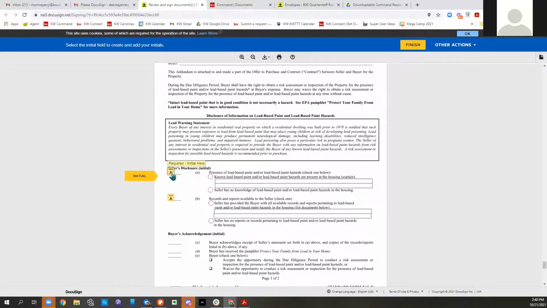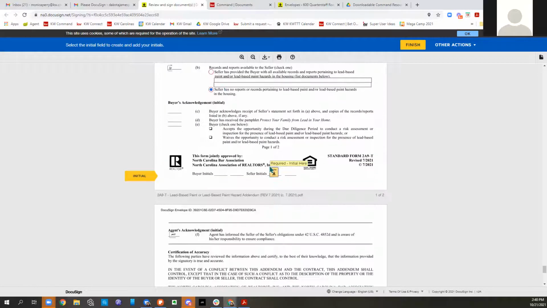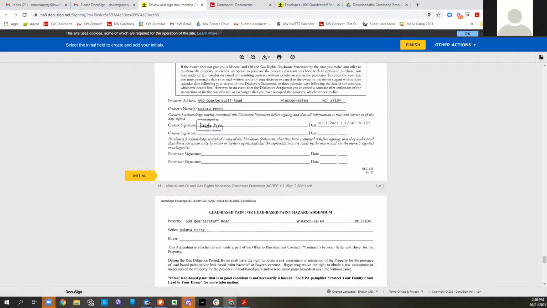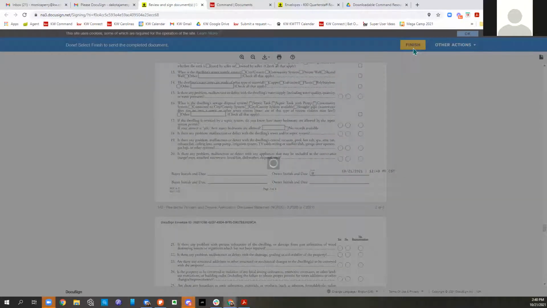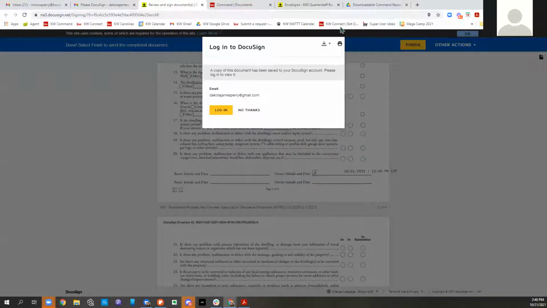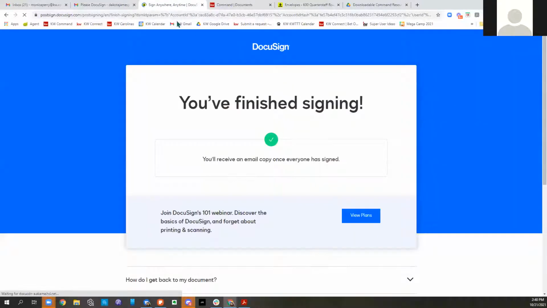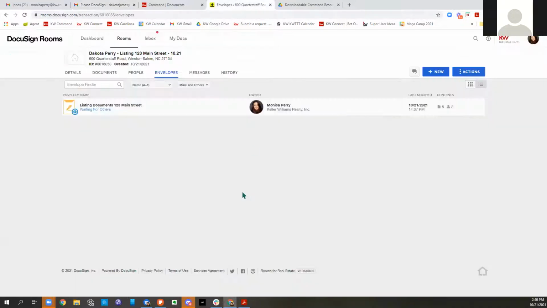And we'll just go ahead and finish this out like so. Oop, missed one. And then they can finish. None of those selections are required on that document, on that residential property disclosure. Just make sure that your sellers are aware it's going to ask them if they want to create a DocuSign account. They can always say no thanks if they don't care to.